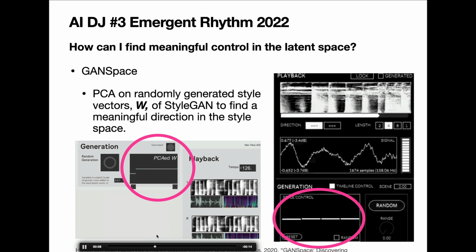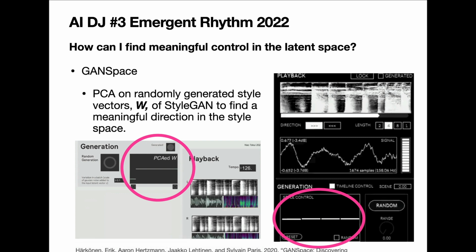Here I have a few PCA components, and I found the first components correspond to the style of rhythm pattern. So you can make it more like four to the floor type audio, or you can make it more like breakbeats. Yeah, this is more like breakbeats.